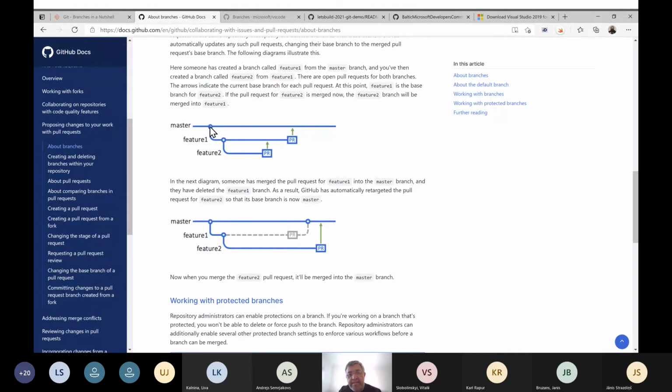So then master is still here. By the way, the name master is not used much anymore. Now the name is main, because of some connotations that it had in the US. So main is more used now, but master used to be that one.